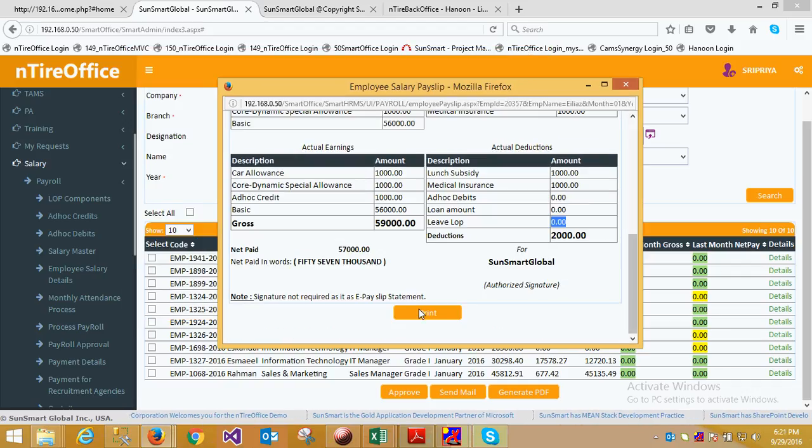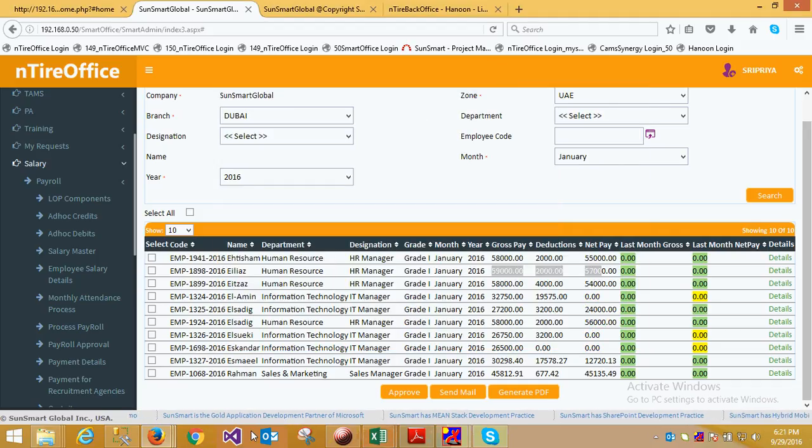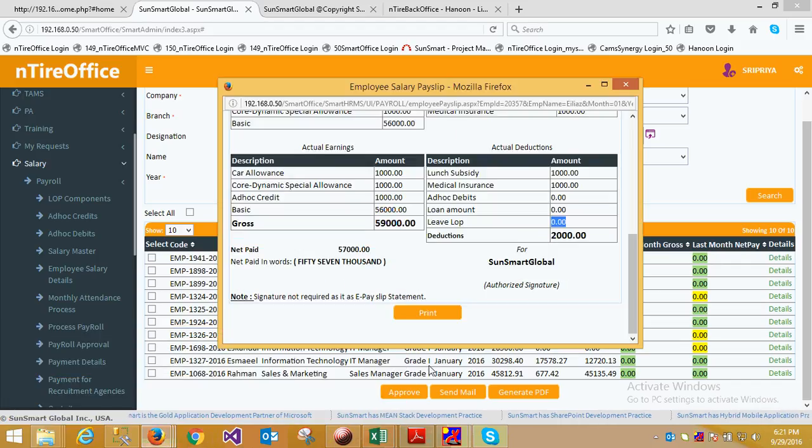The employee payslip can be printed at any time, and it can be sent as a mail. Here is the employee payslip. We can select and then send mail. The employee's email details we capture in the employee master. For the selected employees, we can send it as an email or we can generate this as a PDF also. Then we have to select and approve.